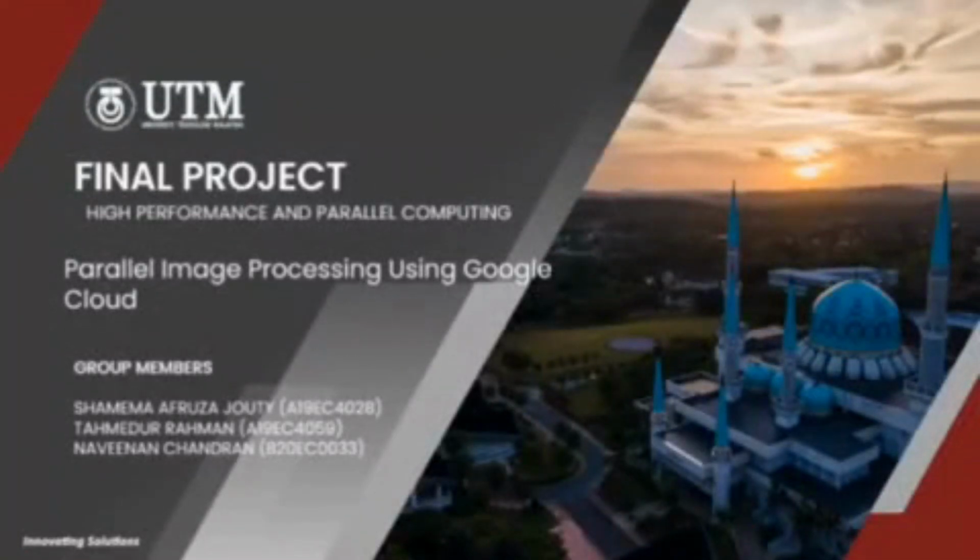This is our final project for high performance and parallel computing. Our topic is parallel image processing using Google Cloud. We are three members in this group: me, Shamema Afruza Jouty, Tahmedur Rahman, and Naveenan Chandran.